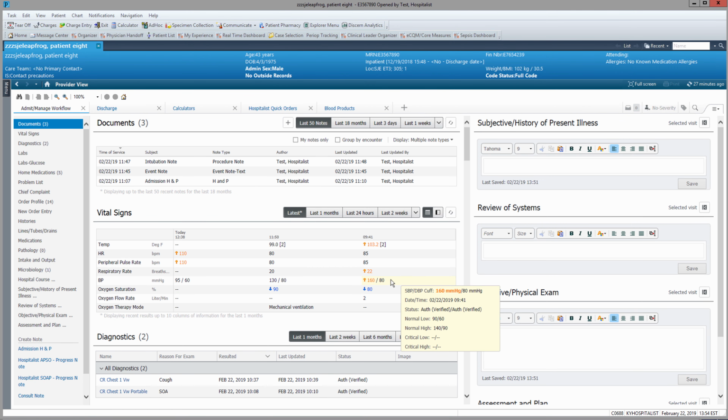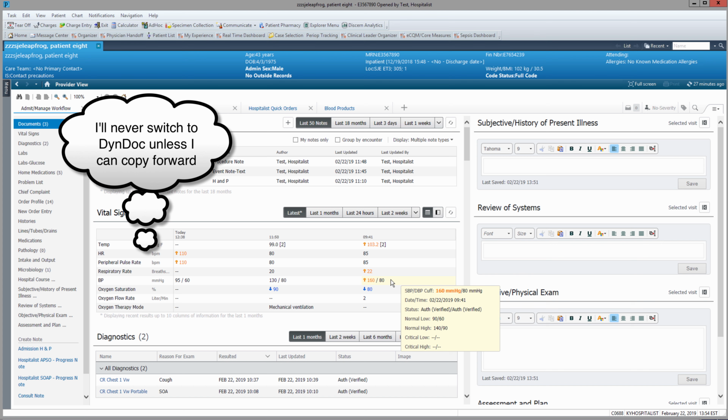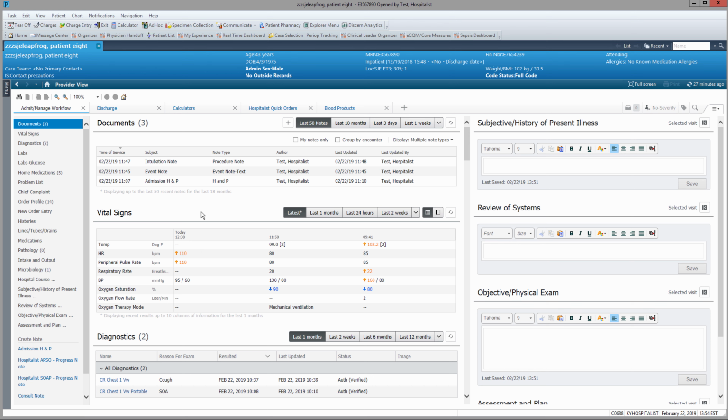One of the consistent concerns that providers have when switching between PowerNote and DynDoc is the lack of a copy forward functionality. We are going to show you how to copy the admission H&P, physical exam, and assessment and plan into the progress note for the next day with a minimal time effort.